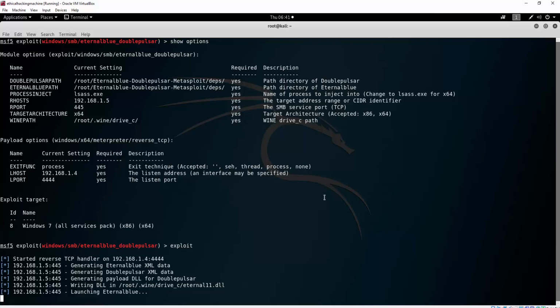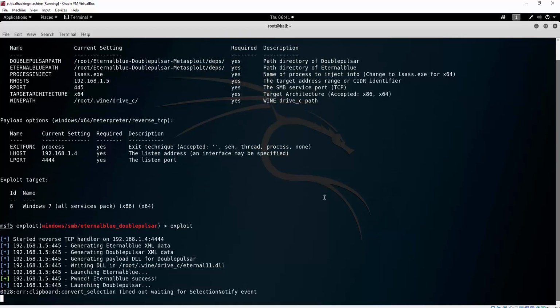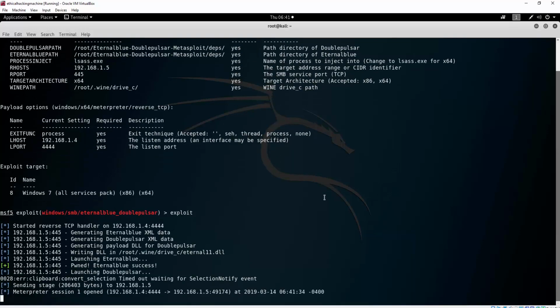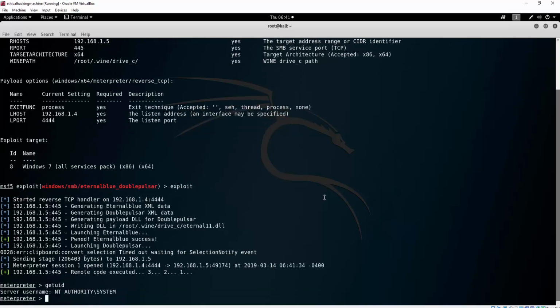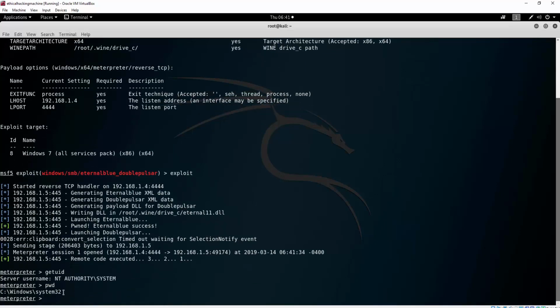So let's see. Launching Eternal Blue. We specified everything correctly. Timed out waiting to select notify event. What do you mean by that? But we did get the shell back, so it doesn't really matter. Get user ID, and we are system. So not really sure what this error right here is, but we were able to get system. So print working directory, we can see that we are in C:\Windows\System32. Good. Now after we actually exploited, let's run the persistence.